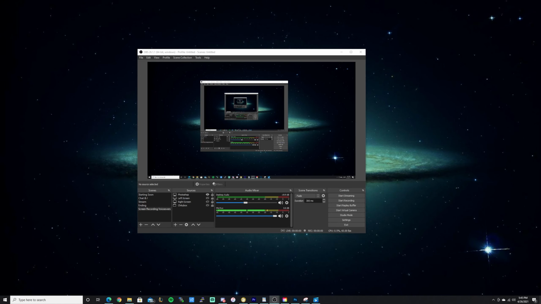Hey you all, in today's tutorial I will be showing you how to convert your video files from OBS into a file format that other video editing programs can read. So today we are going to be converting some video files over to MP4.